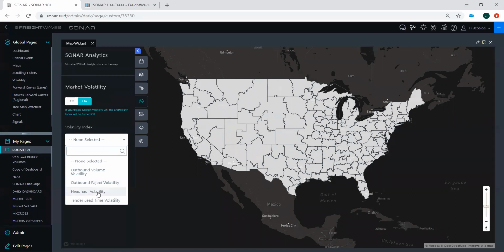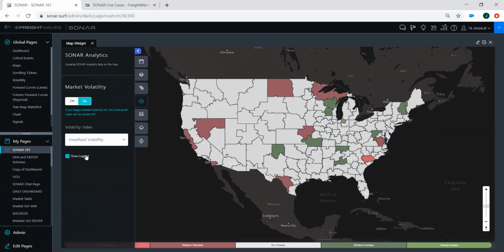So if you wanted to look at the head haul volatility, I'm going to show the legend here. We also have this available in a widget, which I'll go over a little bit later, but you can view it on a map view to see which markets have strong increases, positively or negatively. As you can see, the green markets are positive and the red markets are negative. And this is a great way to take advantage of those markets, whether it's securing more freight, making a little bit more margin. A lot of different ways that you can use this tool, but it does show you those markets that have fluctuated out of their normal.